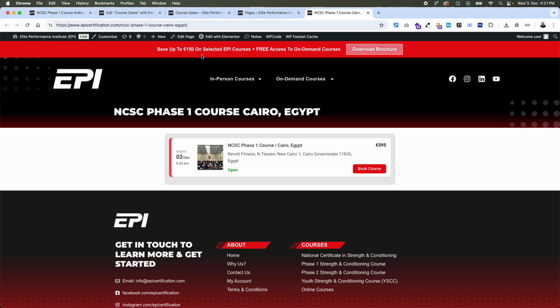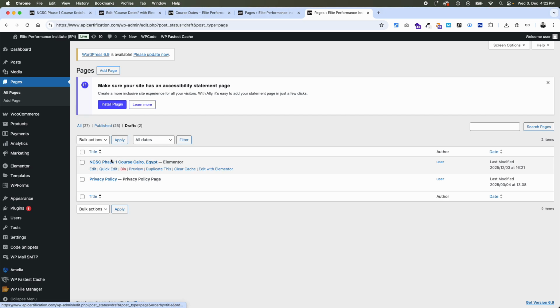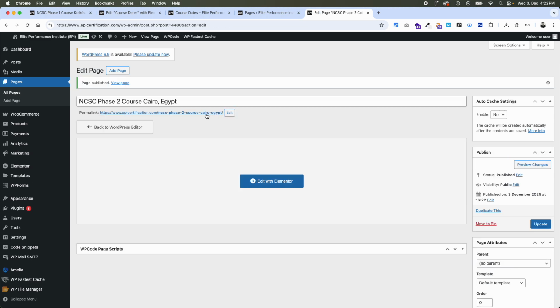What we're going to do is again copy this page as a draft. We're then going to go into drafts. This is the draft we want to use. We're going to edit this and paste that. As you can see, it's Phase 2. It's got everything that we want on it. If I just publish this, we've got our URL there, and we're going to edit with Elementor.